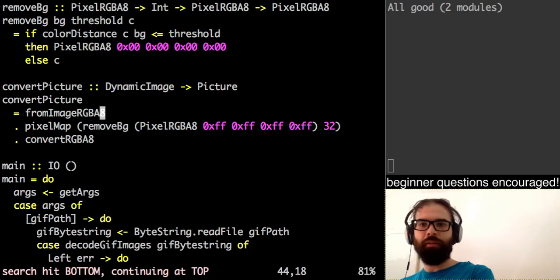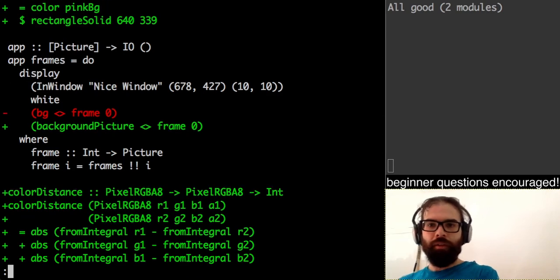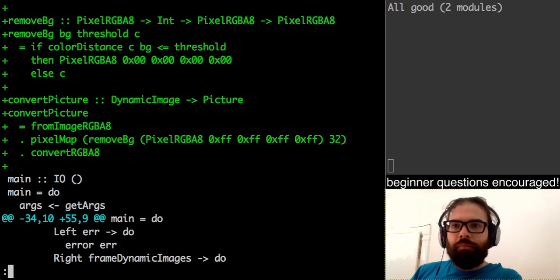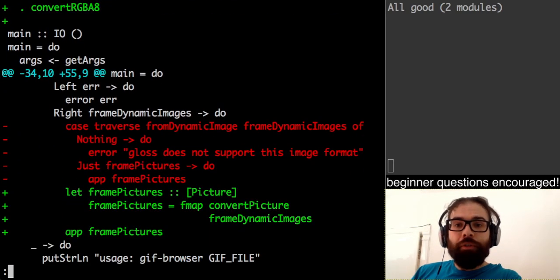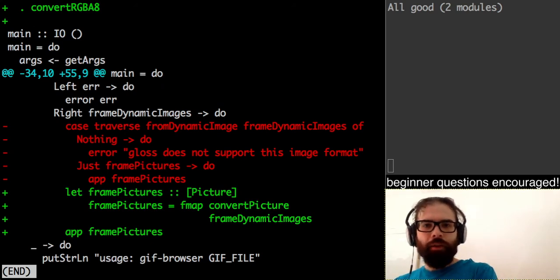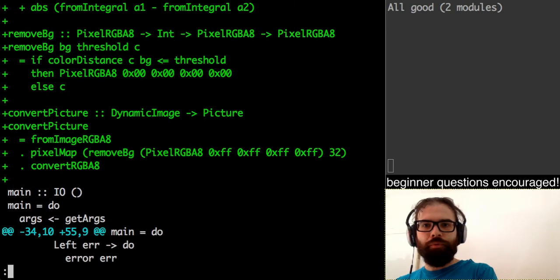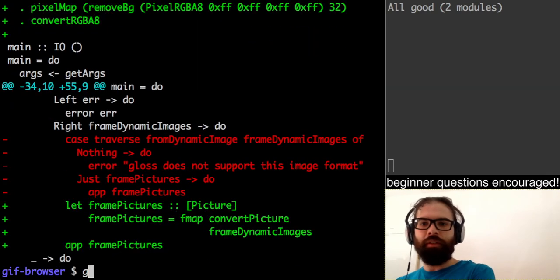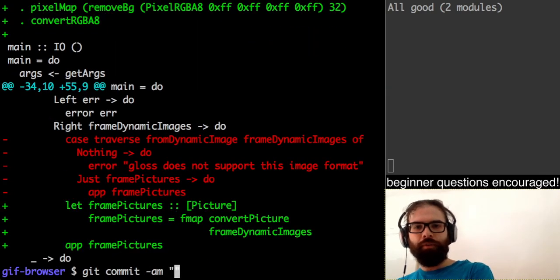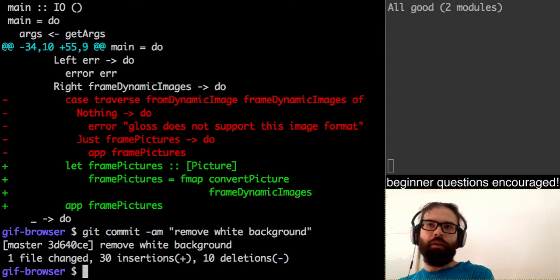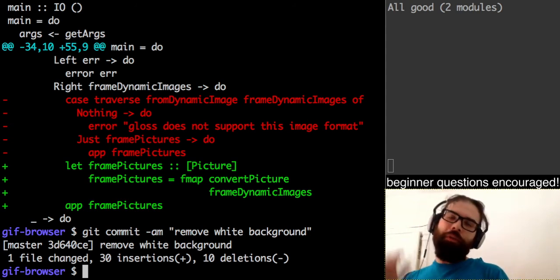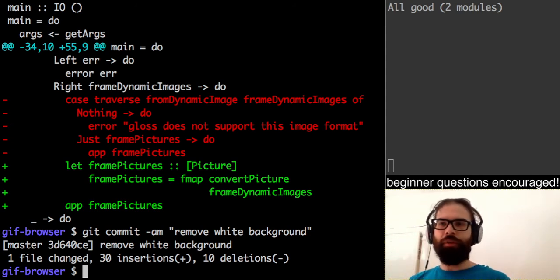Trading with space. That's... Oh, I converted the picture. Oh, I was doing that before. Okay. So, I guess the main thing I'm doing is that I'm removing the background now. So, remove white background. Okay. And I can tweak the code if I want to configure that to be something else.